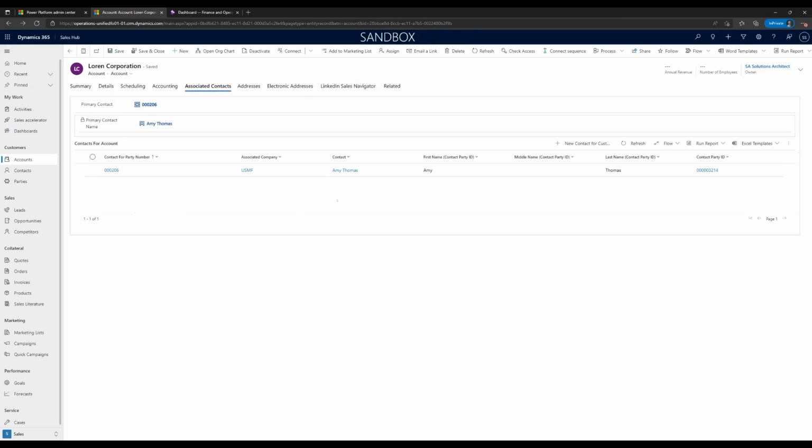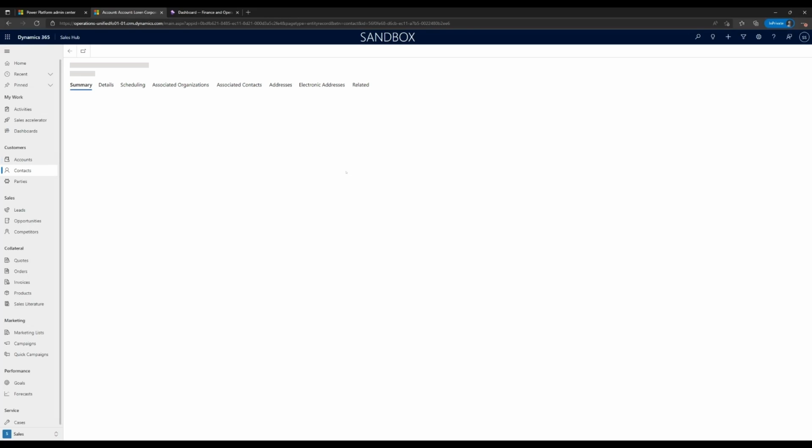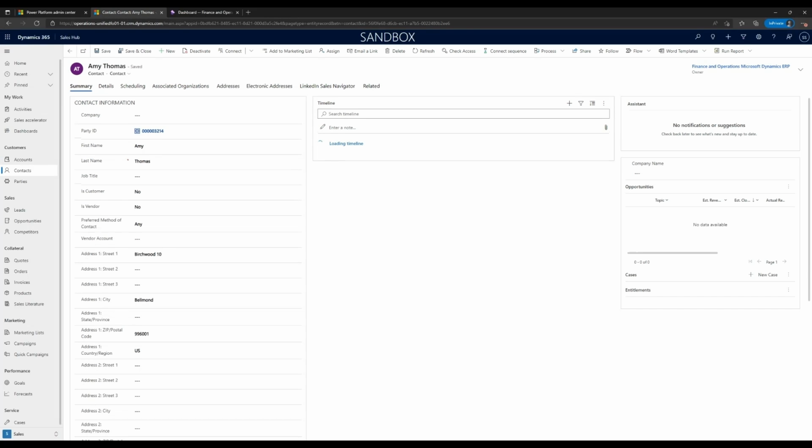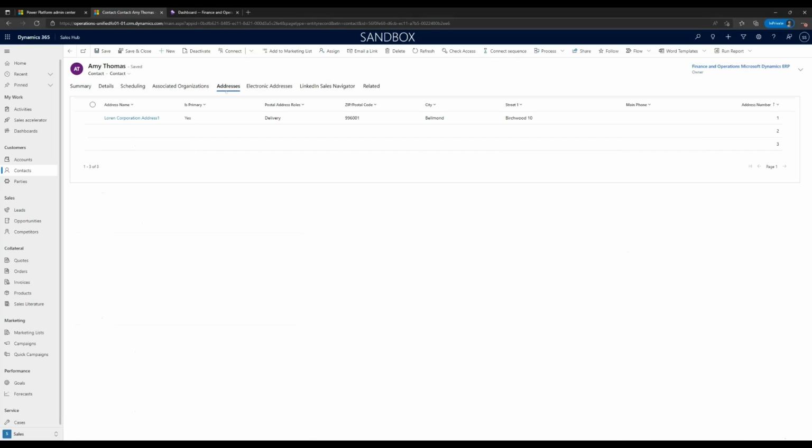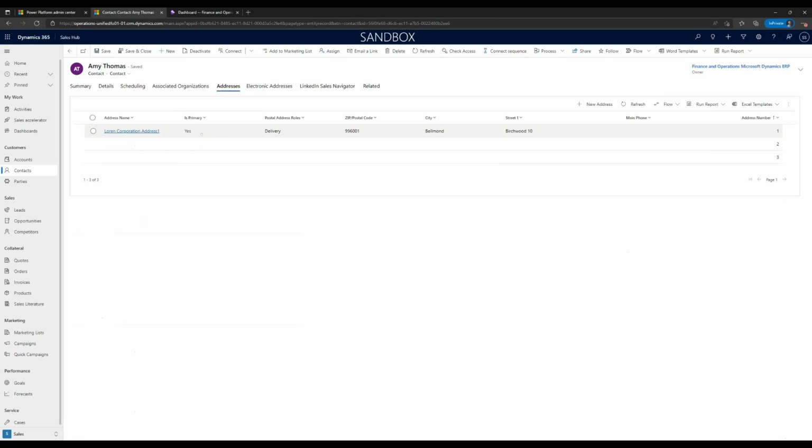Okay, let's now open the contact that's part of this association. This is an unstriped contact, right? It is a contact person. A party was generated. You can see the address field populated and the corresponding postal address also available in the addresses tab. And then in the associated organizations tab, we can see the contact for customer or vendor with the same information we would see from the account side.